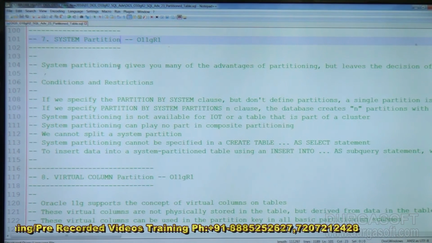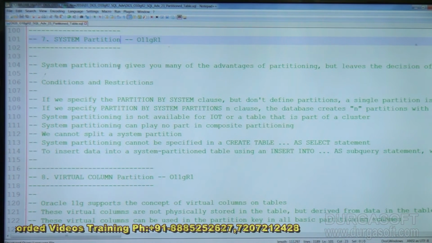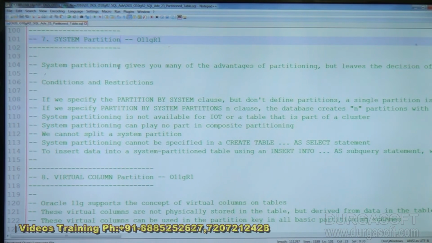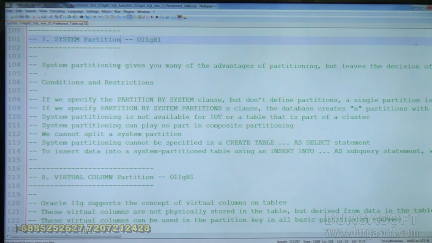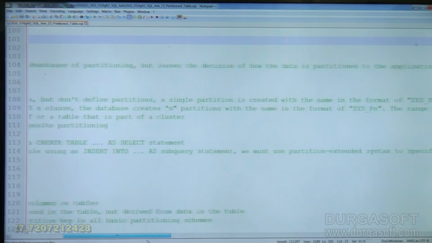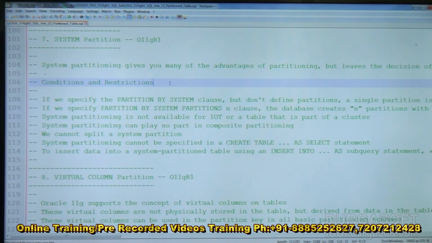To take the control, we have the system partition. System partition is introduced to take the control of inserts. Where do we want to insert the data? That is the advantage of using system partition. System partitioning gives you many of the advantages of partitioning, but leaves the decision of how the data is partitioned to the application layer. So instead of the database taking the decision, we are leaving the decision to the application layer. For the UI, the application layer decides where the data has to be inserted.